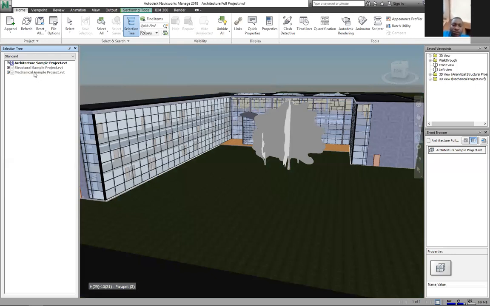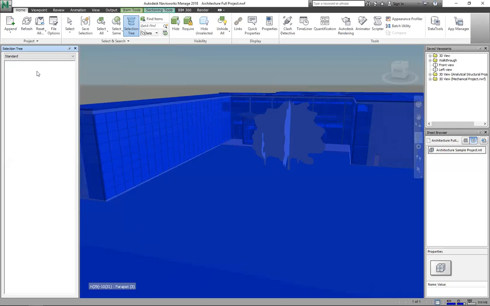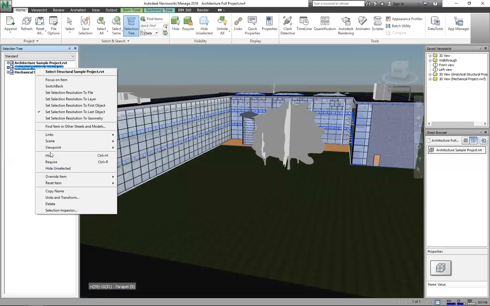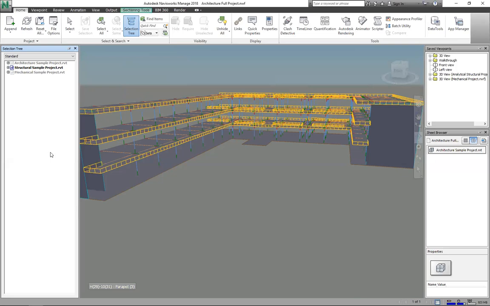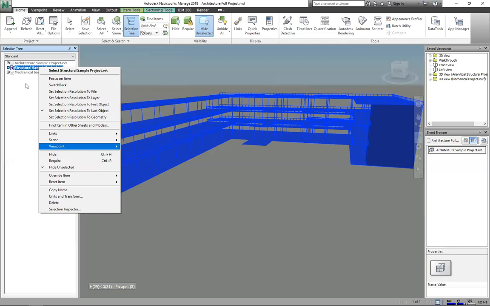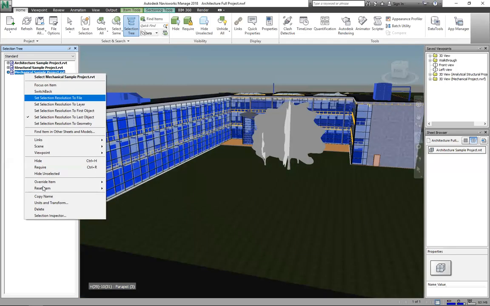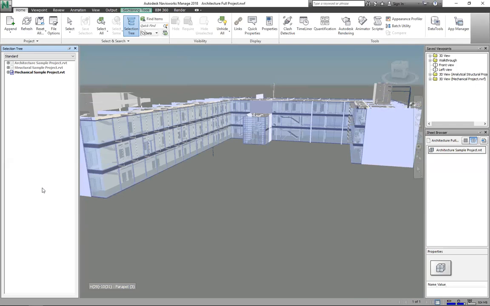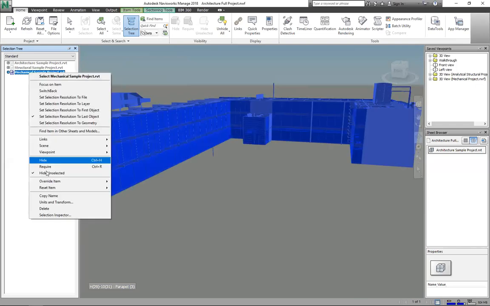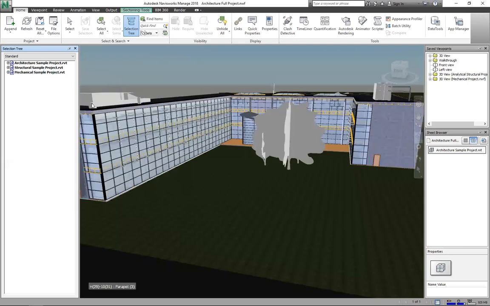If you notice this, the structure and the mechanical have been blurred out. Now, if we stop that and right-click on structural and say hide unselected, we only have the structural elements showing. If we hide that and then select the mechanical, we only see the mechanical components of the building. So this is to show you that those three have been joined together. So that is the function of the append tool in Navisworks.